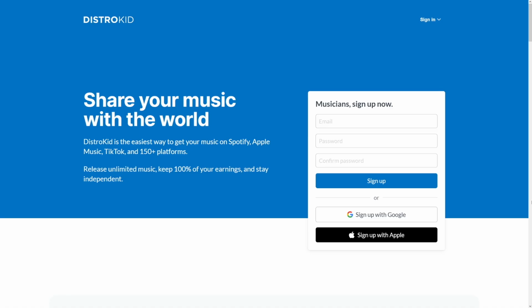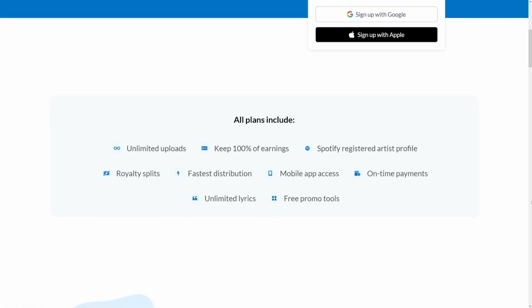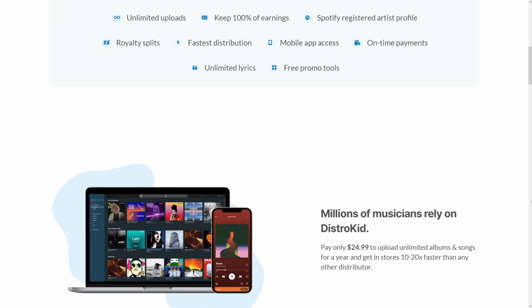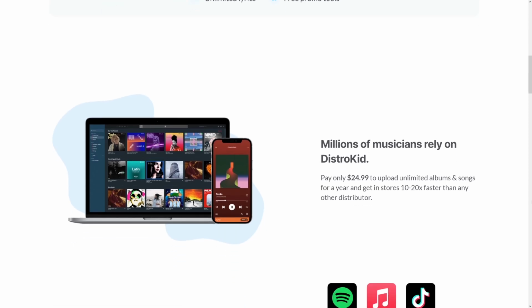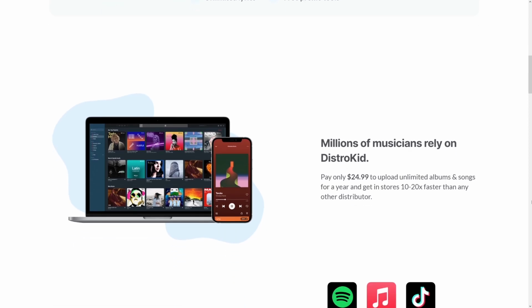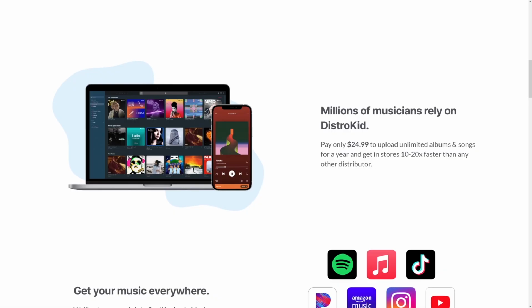DistroKid is the most popular option for AI music right now. It accepts AI-generated content as long as you're not impersonating a real artist. And, it's affordable. It starts around $25 per year for unlimited uploads.